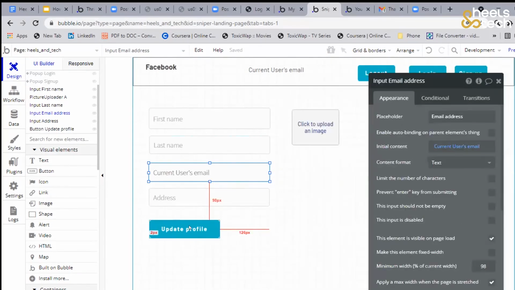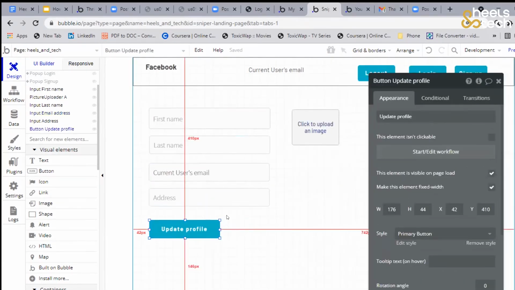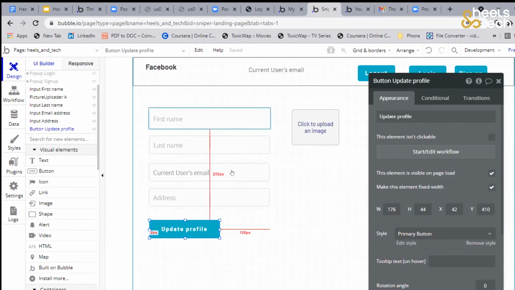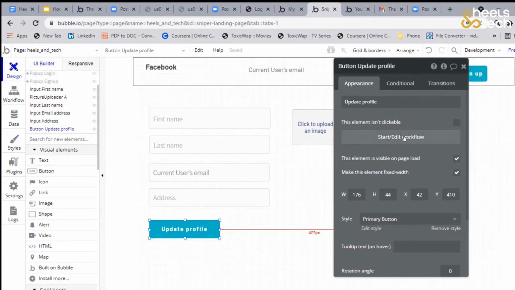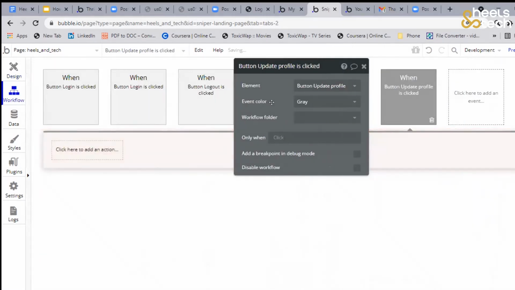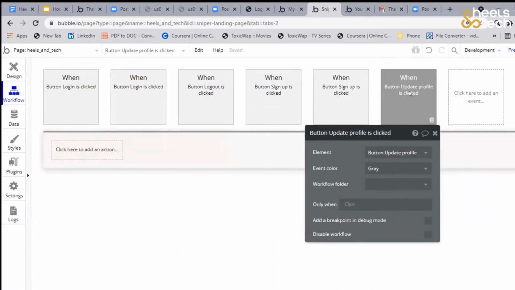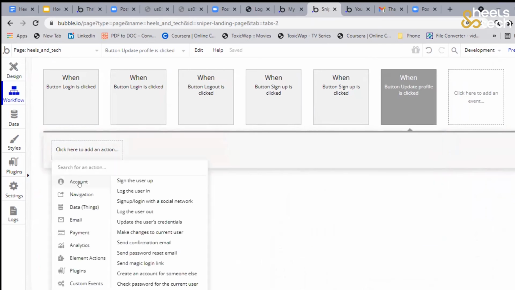So now we have to set a workflow for this button. Right? That is, after a user has filled in all this information, we want Bubble to collect all of that information and store it for this user. So we're going to start a workflow for this button. So when button update profile is clicked, that's our new button, we want to do something, which is make changes.